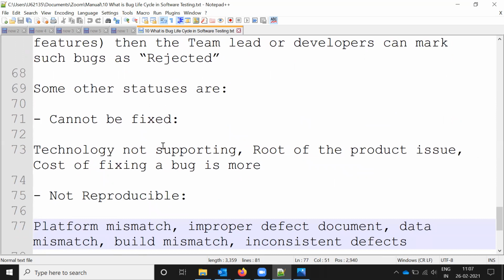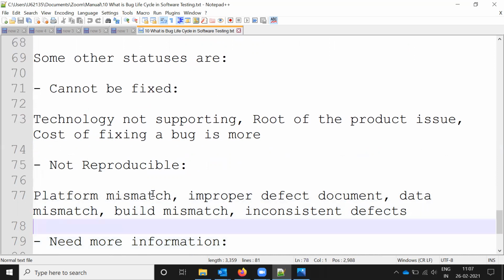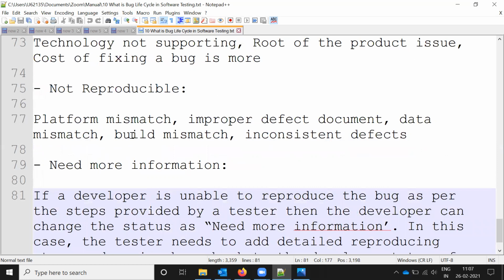Some other statuses are also present. Other than that, there is also cannot be fixed. Cannot be fixed means it is technically not supported, root of the product issues, or the cost of fixing the bug is more. At that time they will mark it as cannot be fixed. Not reproducible: here there are also platform mismatches, improper defect documentation, data mismatching, build mismatching, and inconsistent defects. At that time, they will mark it as not reproducible.